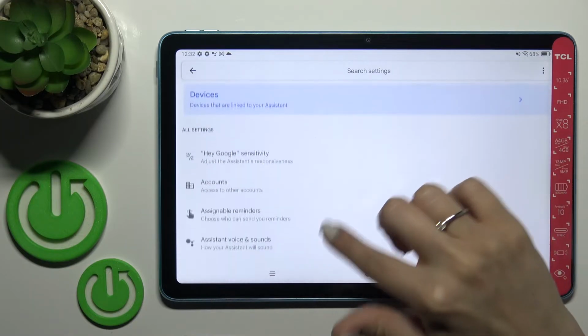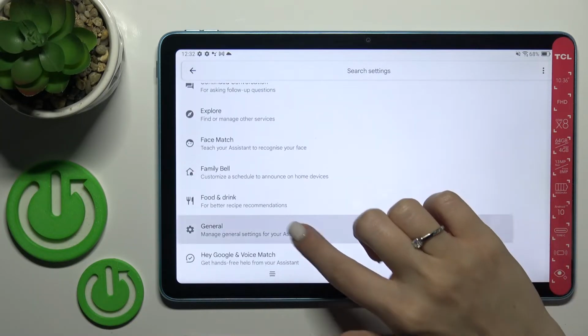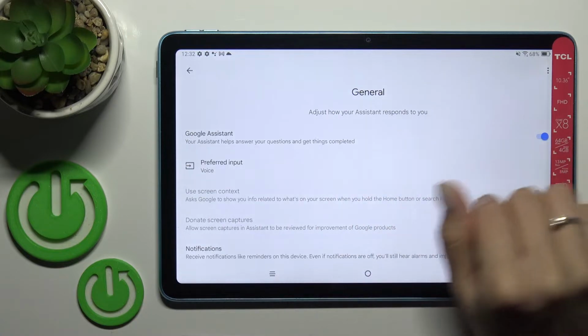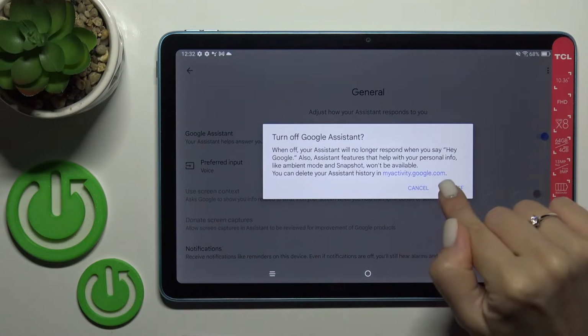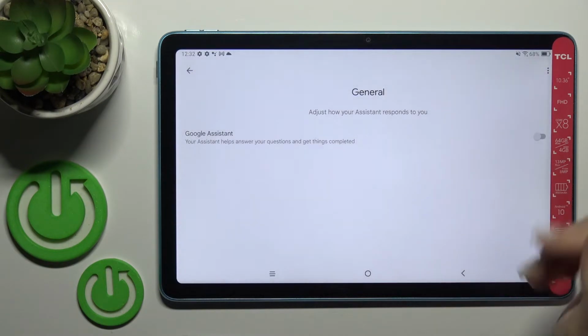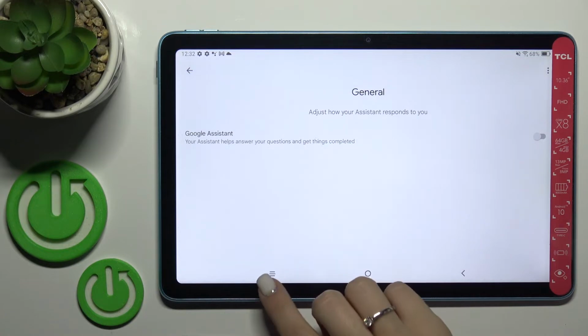After that, scroll all the way down to the general options, and now we will see here the Google Assistant switcher. Just to turn it off, click only once on the switcher and then confirm your action by clicking here to turn off. And that's it, the Google Assistant feature is successfully turned off.